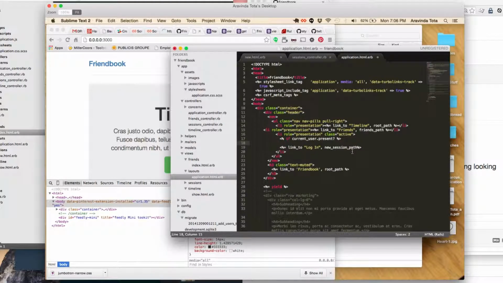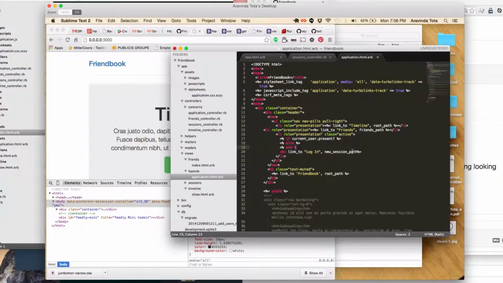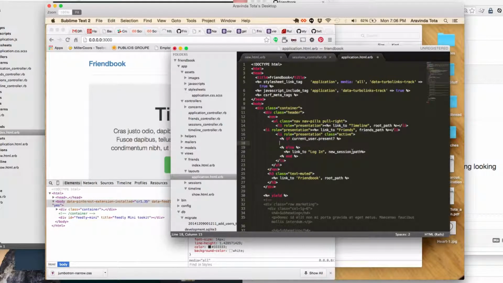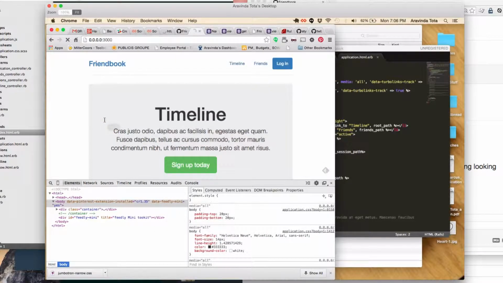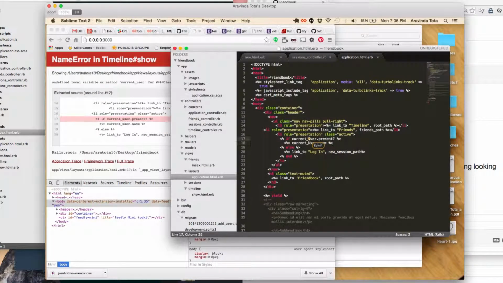So if the current user is present, I'll do one thing. Otherwise, here I'll just say current user.name. All right. So at this point it says undefined local variable current user. Where should we define current user? Hank, you know this one.